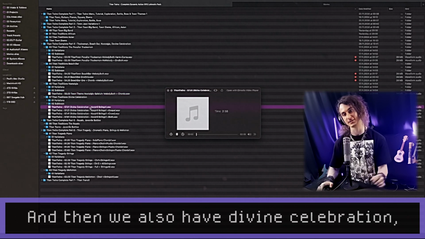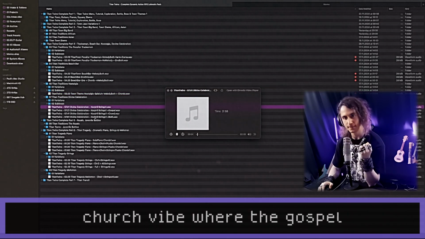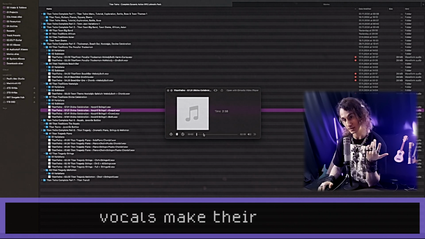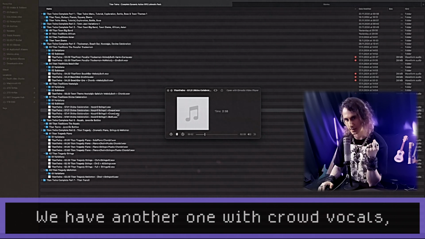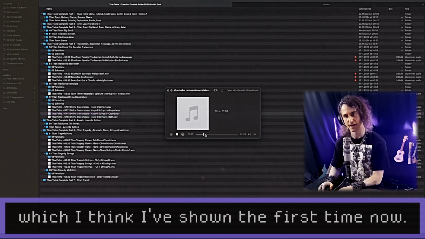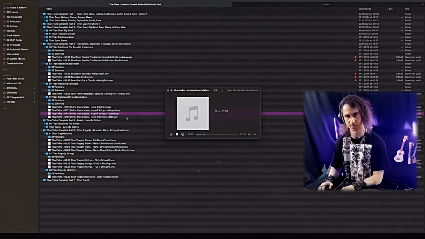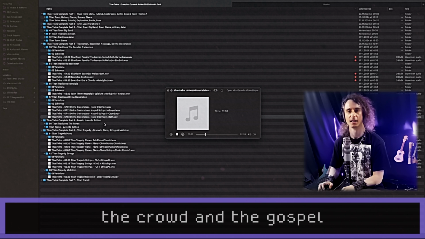And then we also have Divine Celebration, which is a little bit of a church vibe, where the gospel vocals make their return, which is super cool for this part. We have another one with crowd vocals, which I think I've shown the first time now. And something with both the crowd and the gospel vocals.